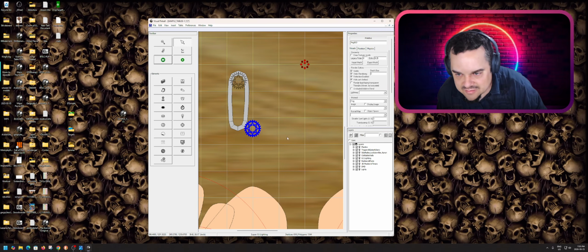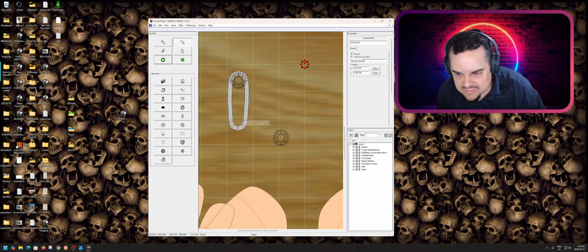Okay. I'm just gonna move this out of the way for a second. Right click, remove the smooth, remove the smooth. So it's straight. There we go. So now these are straight as can be.